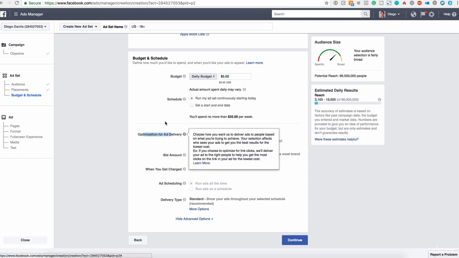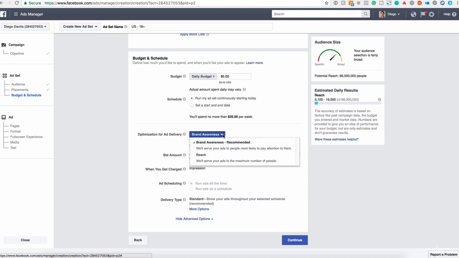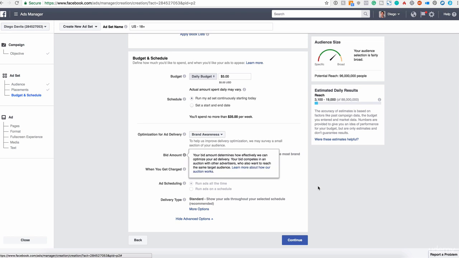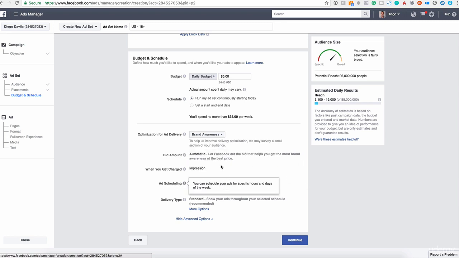Optimization, remember we select brand awareness at the top in the prior screen. So here you see that brand awareness is recommended, and we also have the reach option, which is the second option on the consideration category. Bid amount is automatic. At this time, you can change it if you want. Ad scheduling, run the ad all the time because it's the one that I selected. For you, you will have a start and end date, of course.